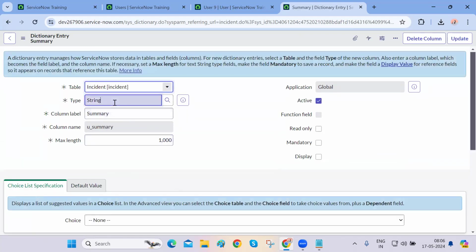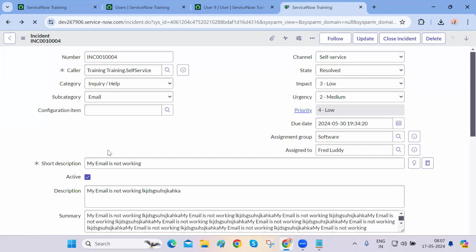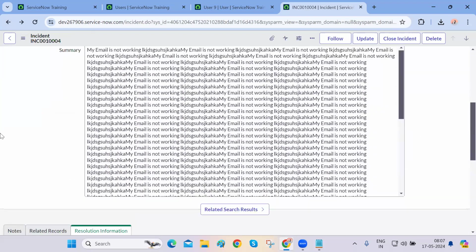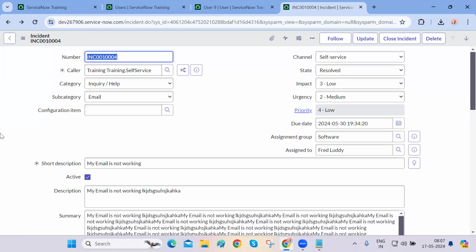For the string field, the column name u_summary is taken by default. We created this summary field from the form configuration. I will show you what is actually happening in the backend. That is also a backend thing only, but it is a shorter way to create some fields. That is the shortest method by which we created a field. I can show you how we can actually create our own custom tables and every other field.